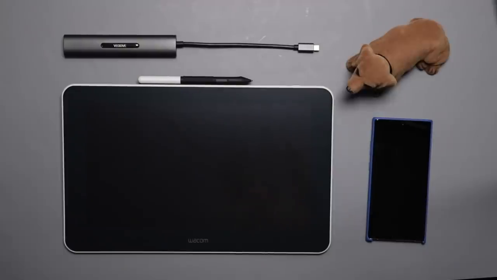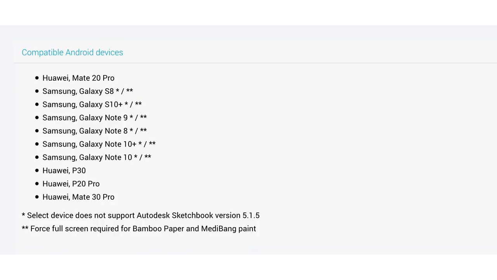Here's a couple things you need. The Wacom One pen display, a compatible Android phone or tablet, an adapter to connect them together, a bobblehead dog, optional. Wacom does have a list of compatible devices on their website. Most of them are Galaxy Note phones and some Huawei devices. More on that in a minute.